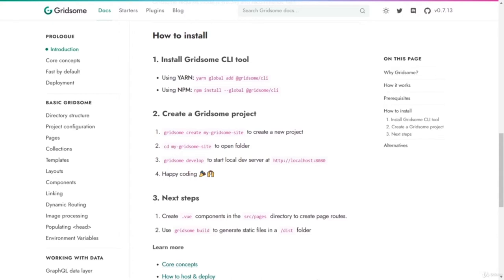Hello everyone, and in this lecture I'll be showing you how to install the Gridsome CLI, so then we're going to be able to create our Gridsome project. How you do that is, I'm on the Gridsome documentation right here, and you just have to put in this command right here if you want to install it using npm, which is shipped with Node.js, or you can use yarn. To use npm, you just have to enter in this command.